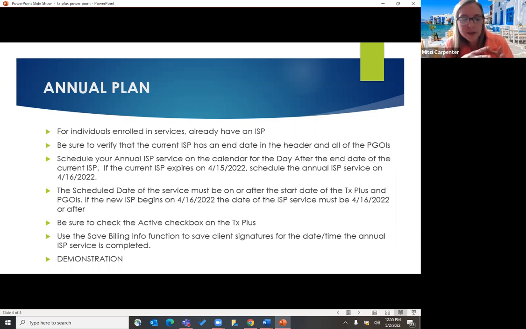And here's where we're going to use the Save Billing Info function to save clients' signatures for a date and time the annual ISP service is completed, if that date's in advance. If I'm creating my annual ISP today on 5/2, I'm going to create a service today, a meeting with a client today. I'm creating my service today, starting my TX Plus today. I'm going to go ahead and get all the signatures there today.